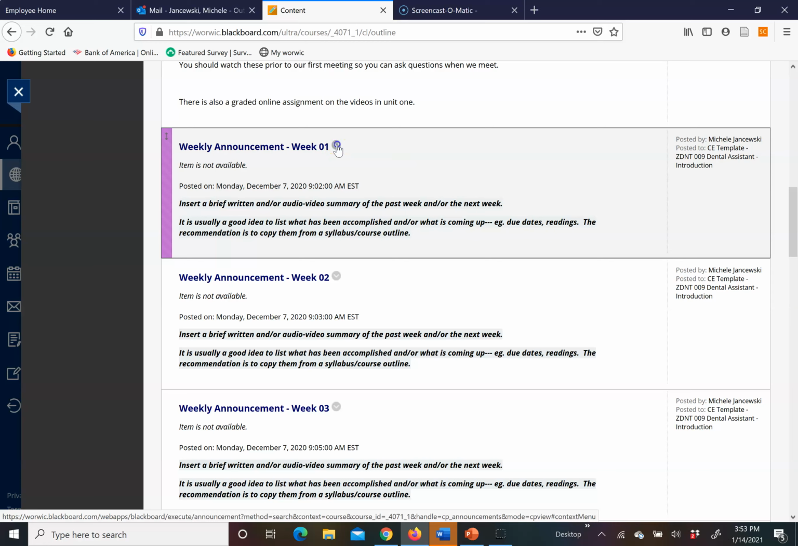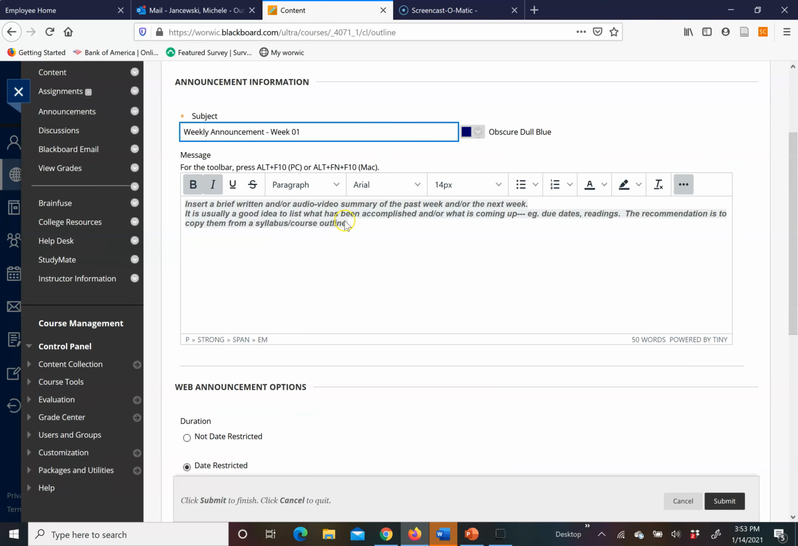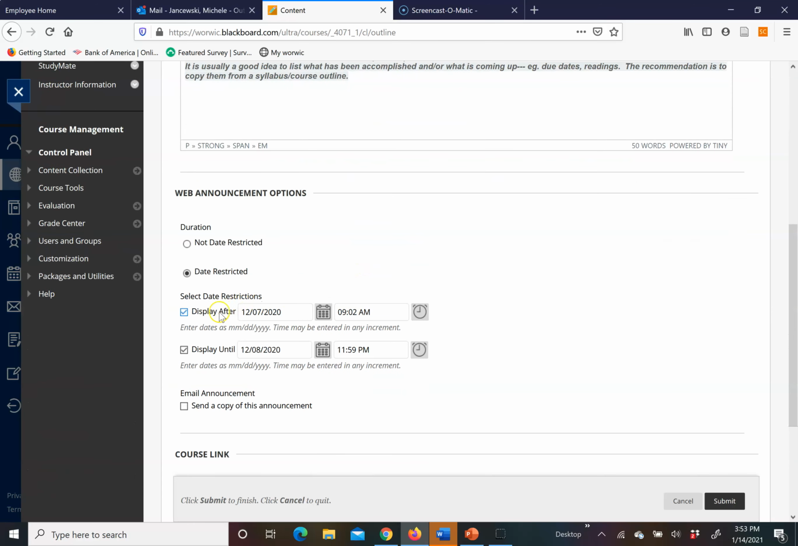When you go to open a weekly announcement, you click on that arrow, you click edit, and then what will happen is you will either write a message here or you will write a message with a link to a video. And then what happens is you need to tell the Blackboard when you want it to open. So you have to have a day that it opens and a day that it closes.